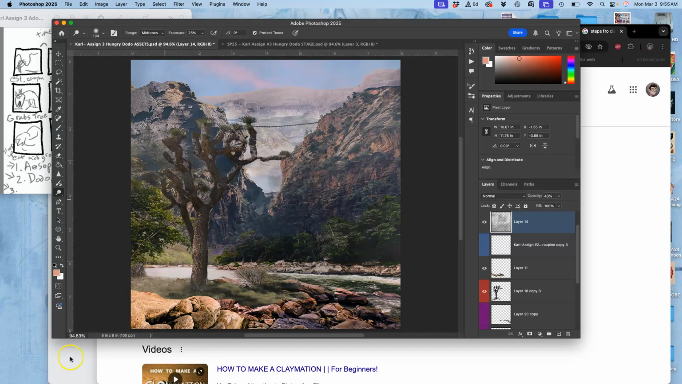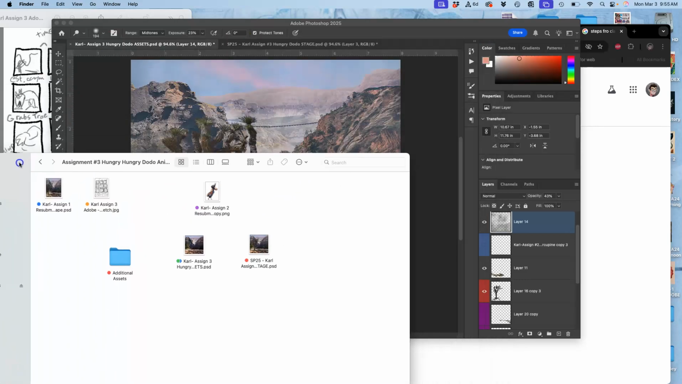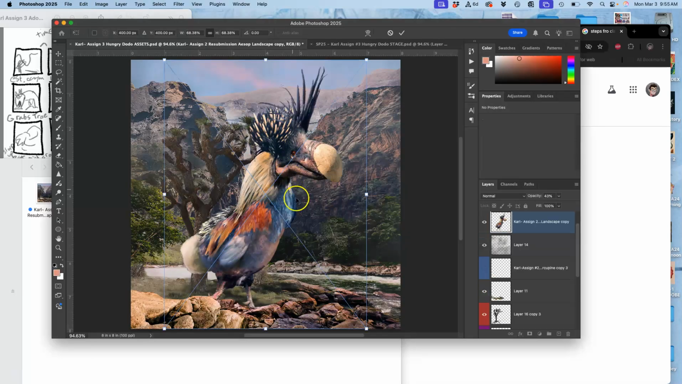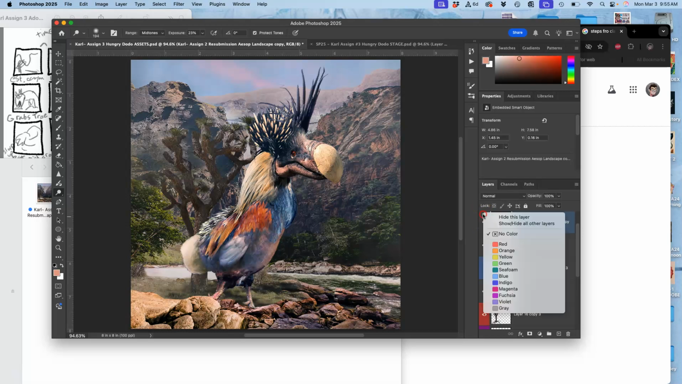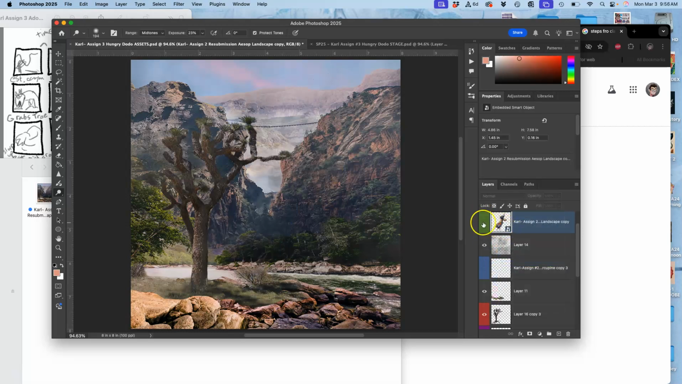So then I go to my folder. And I have my hero asset here, my PNG from assignment 2. I drag and drop it in. And I play with it. So this is my hero asset. I'm going to mark that green. I'm not going to touch that one. But if I ever need to go back to it, that's the smart object.